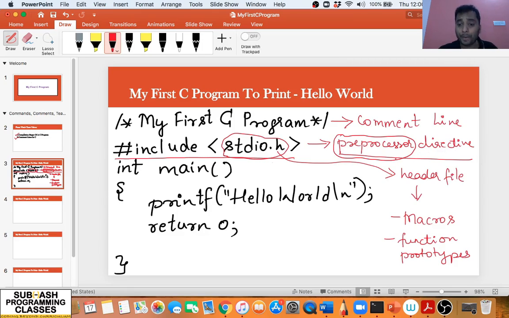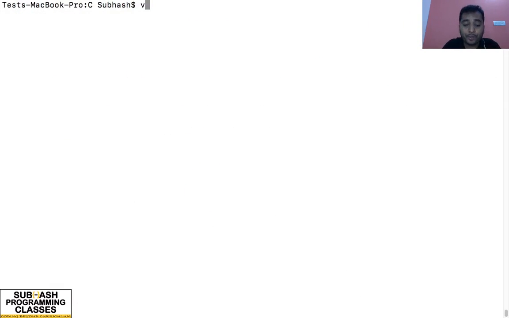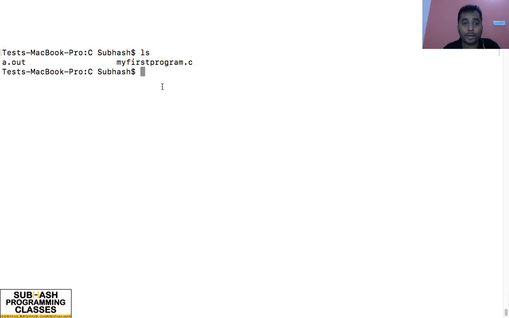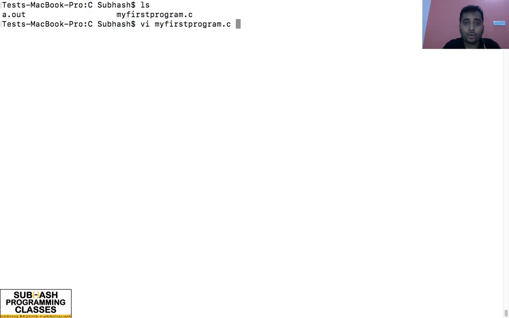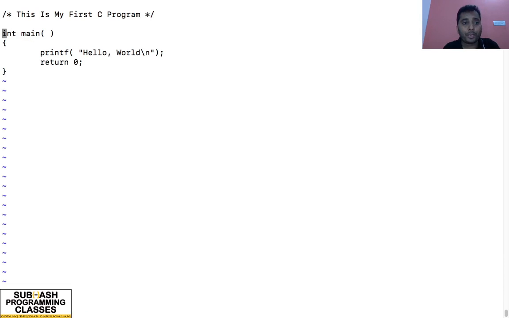Now let me show that practically to you. I will show you what will happen if I do not put hash include stdio.h in this program, and what kind of warning the compiler will issue to us. So I have a program, a source code called my first program.c. This is my program. When I open this code, I can see the complete source code over here. Now let me remove this line from here. Can you see this line, hash include stdio.h? I am removing this line from the source code. I am deleting it.